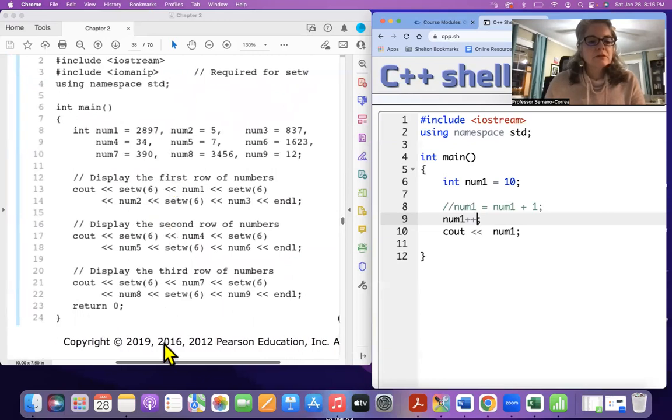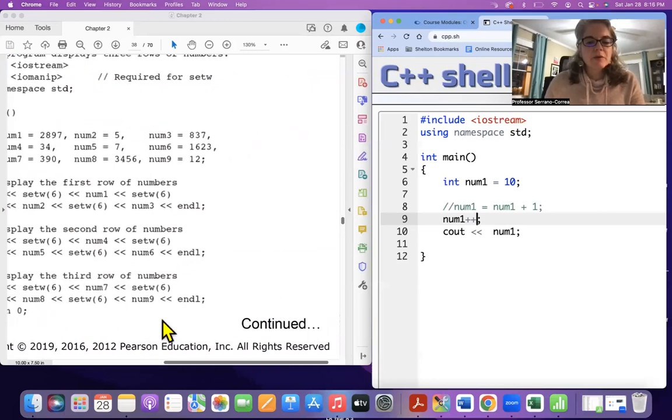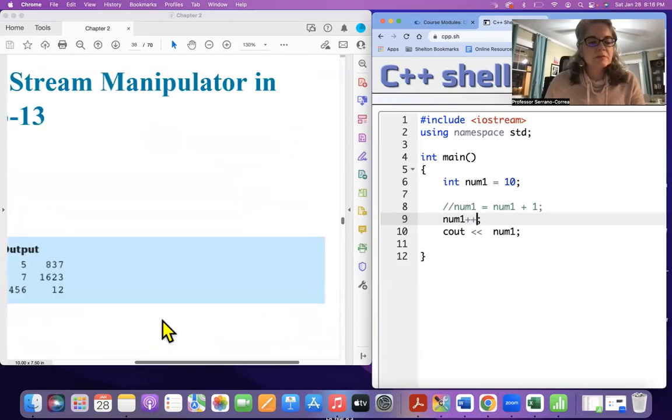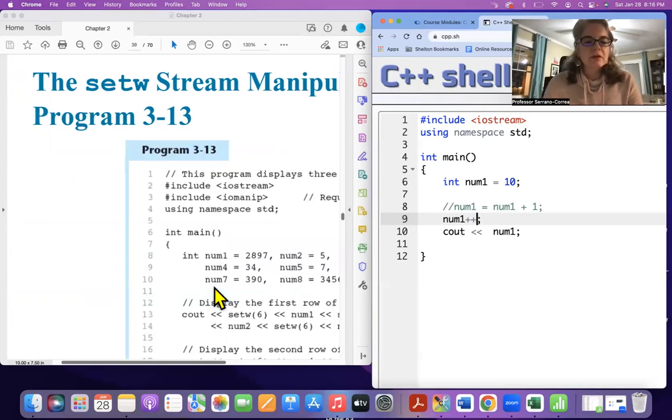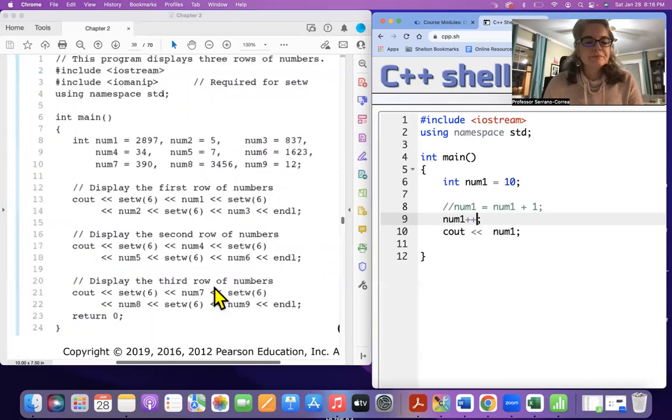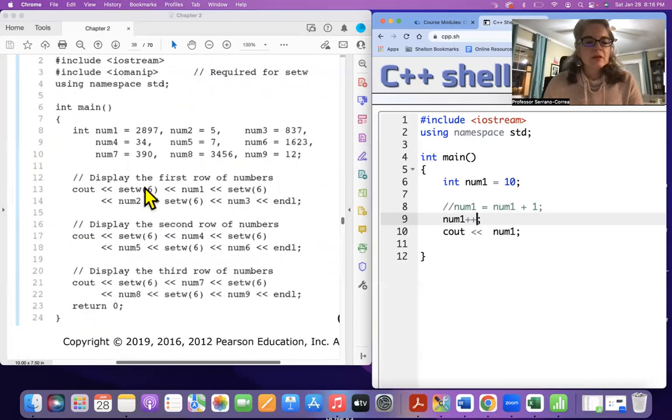And let's see if it shows us the output. Yeah, on the next page. So the nice thing about it is that it aligns. You can right justify and make an output look nice with set width. So set everything to 6 so that all the numbers would be aligned.